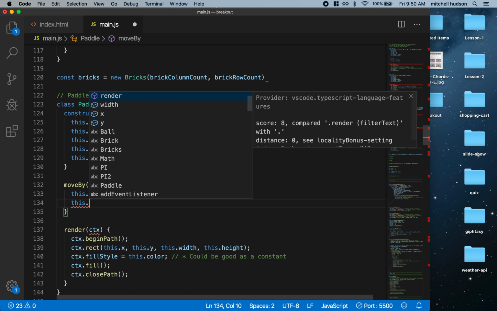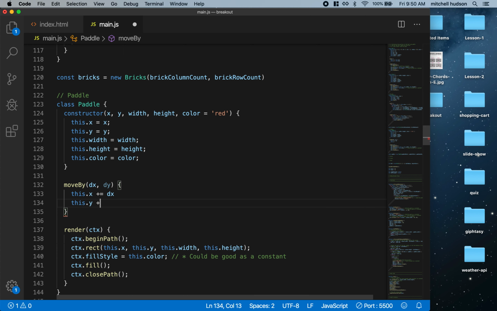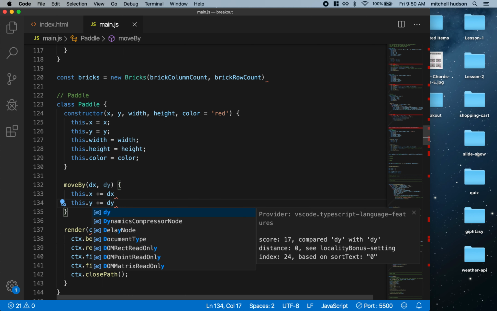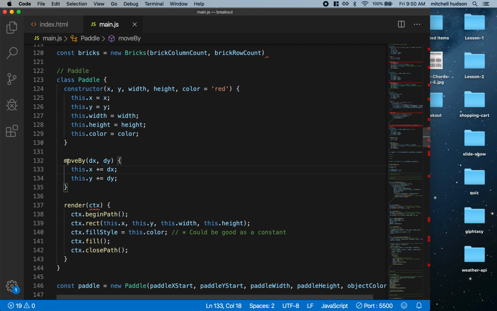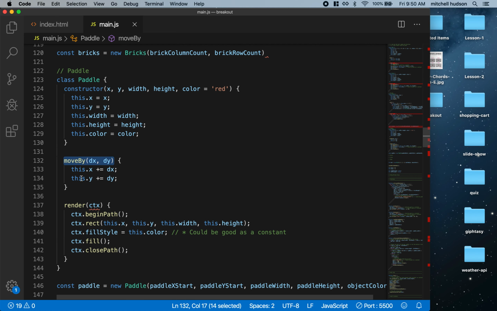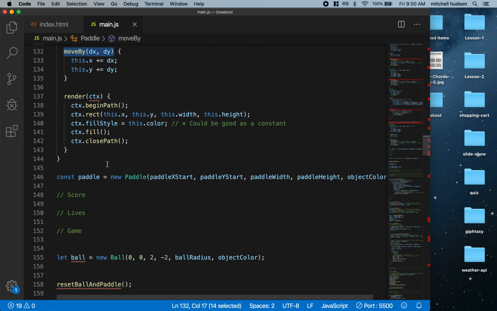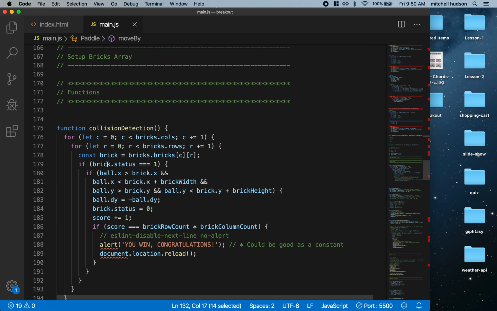And then we'll say this.y plus equals dy. So let's put some semicolons in there. Okay, and so what we'll do now to move the paddle is we'll call this method with the amount that we want to move. So if we want to move 7 pixels, we can add a positive value for the first number. If we want to move 0 on the y, we'll pass a 0 here. Okay, cool.